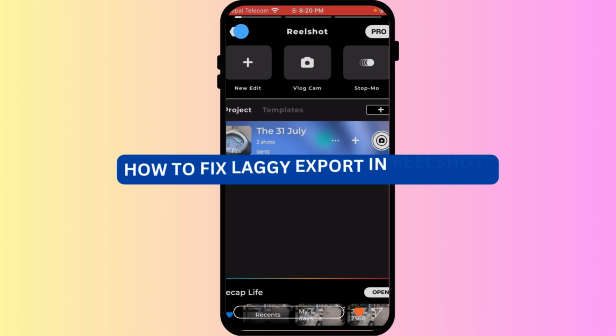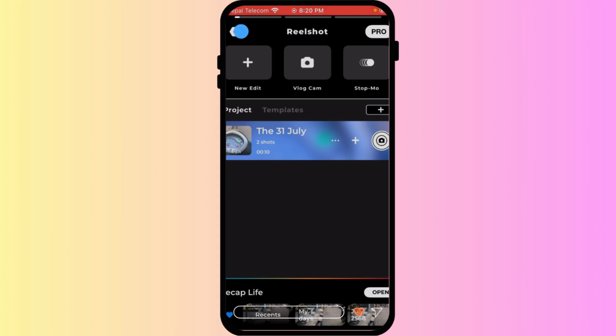How to fix laggy export in Reelshot. Is your Reelshot video export taking forever or getting stuck? A laggy export can be frustrating. This guide will provide troubleshooting tips to help you get your video rendered smoothly and quickly.